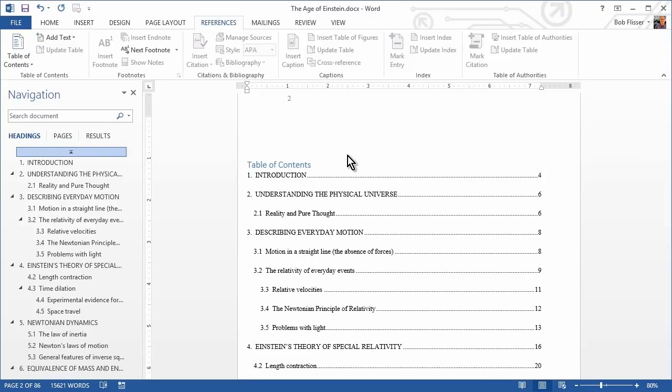So that's what I consider the first method, creating a table of contents from the built-in styles, Heading 1, 2, and 3. But there's a little bit of a problem. That's where we need sort of the second method. You see the first item here in the table of contents is the introduction. And you can see over here on the left in the navigation pane, or the map pane on the Mac, the first item is introduction.